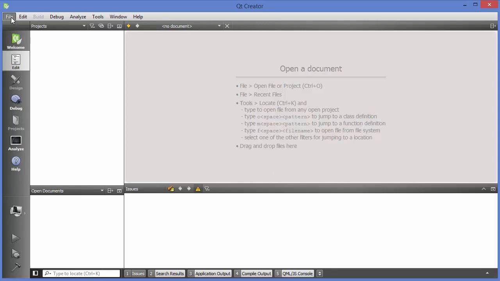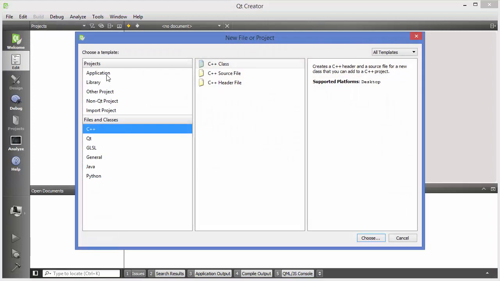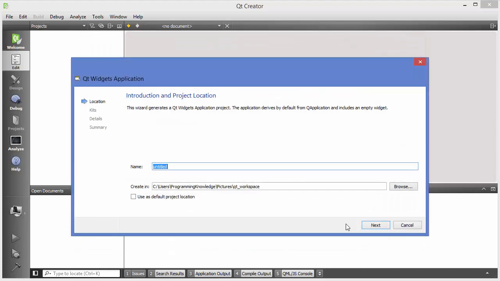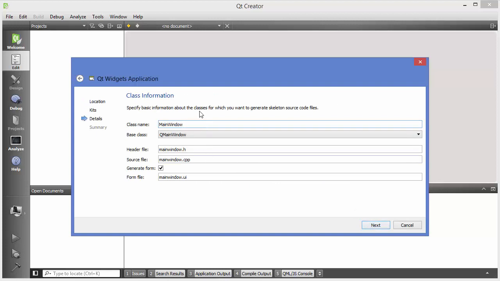So let's get started. First of all, just click this file menu item here and then click new file or project, and in here this time we will choose application and we are going to choose Qt widget application, and then just click choose, and in here just give the title of your project, for example First GUI, and then click next, and then click once again next.